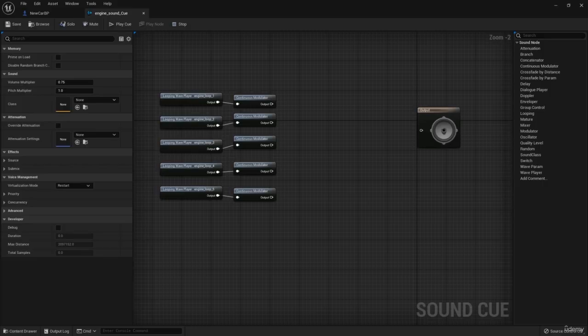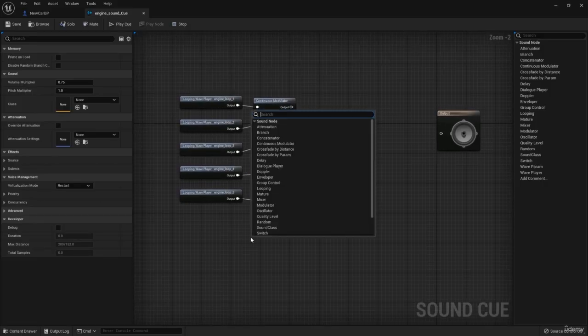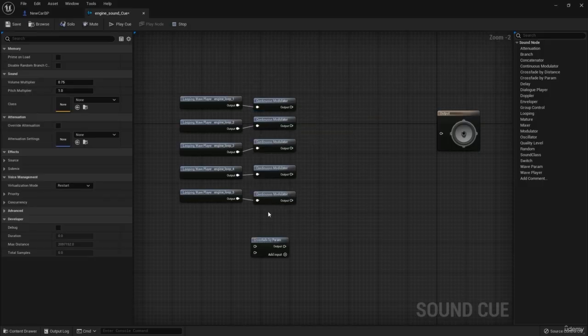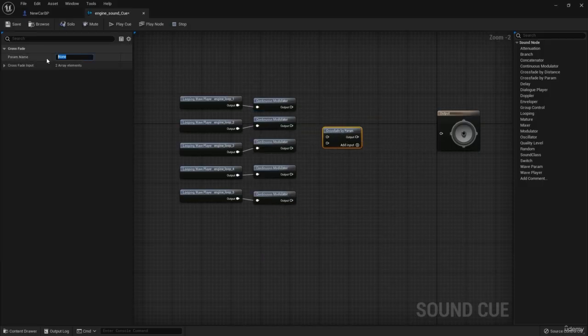Now that we have this set up, next we need crossfade by parameter. So we're going to use the same parameter, which is RPM, to fade from one sound to another. So let's connect everything.